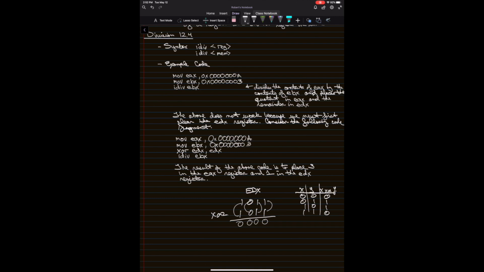So now I think you can see that what the exclusive OR operation does is it serves as a clear operation by exclusive ORing it to itself. And so that's what this is going to do over here. It's going to provide an exclusive OR of the EDX register. Therefore, the EDX register is going to be clear. Now you can perform an IDIV.